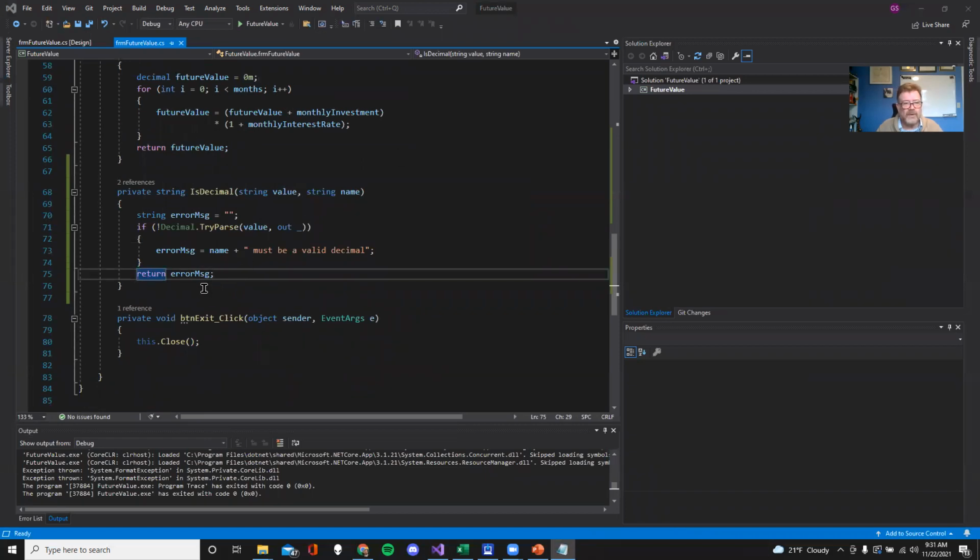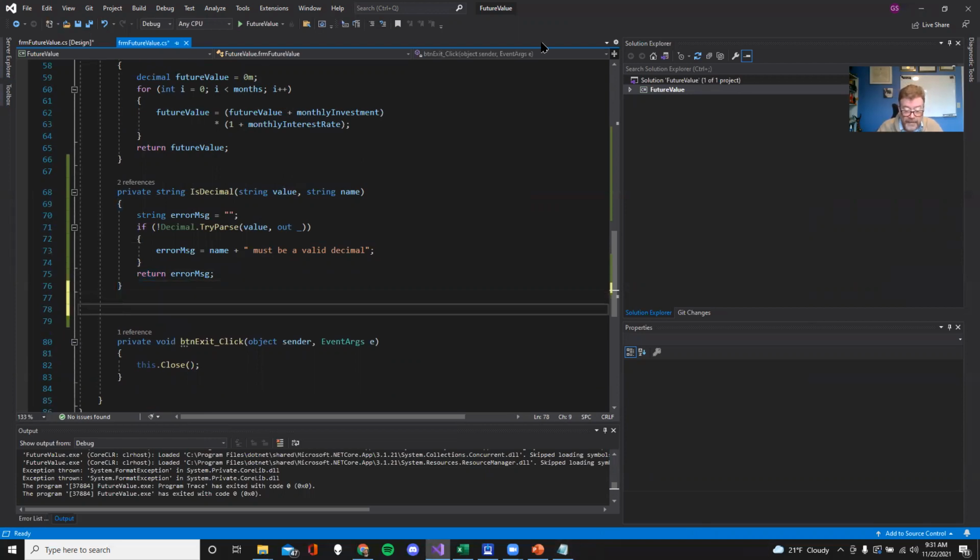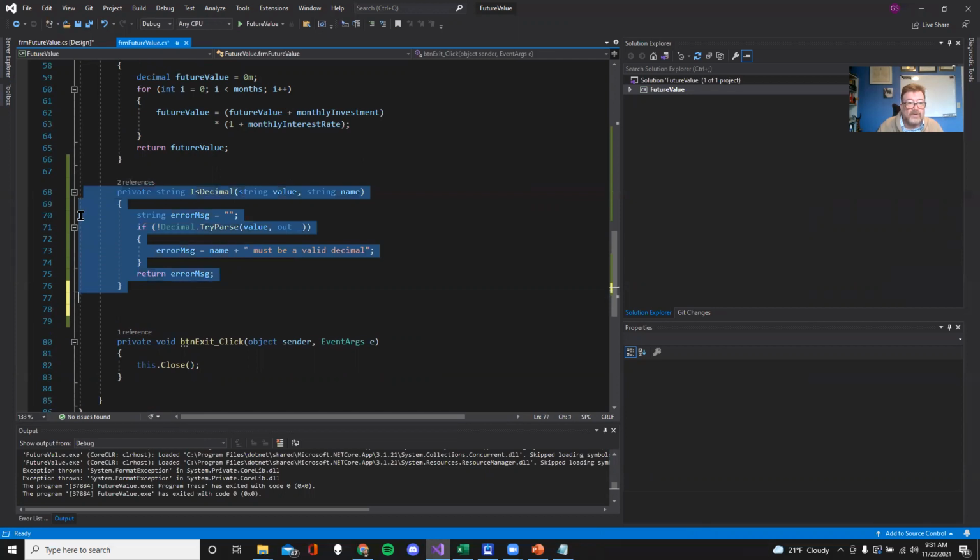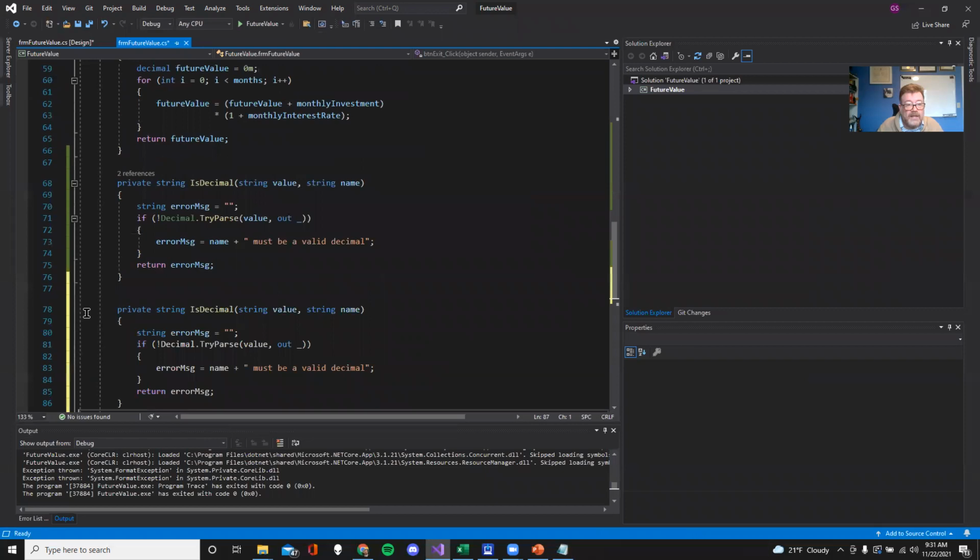That one's not going to be rocket science. It's going to be the same kind of thing. In fact, it's going to be so similar, we can probably do a copy paste. So let's copy, and paste. This one's going to be called not IsDecimal, but IsInt32.